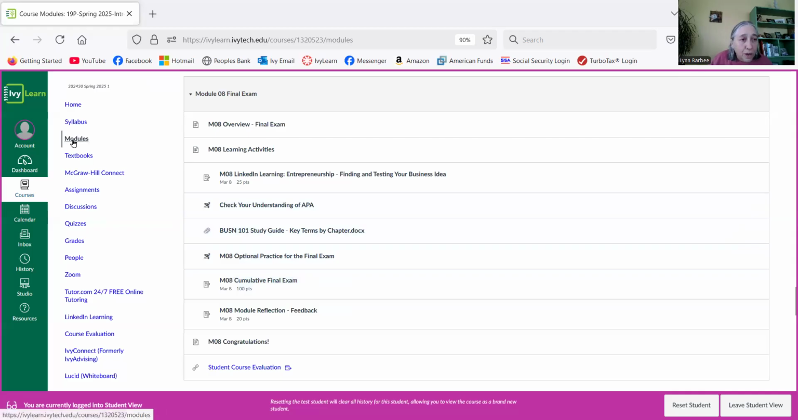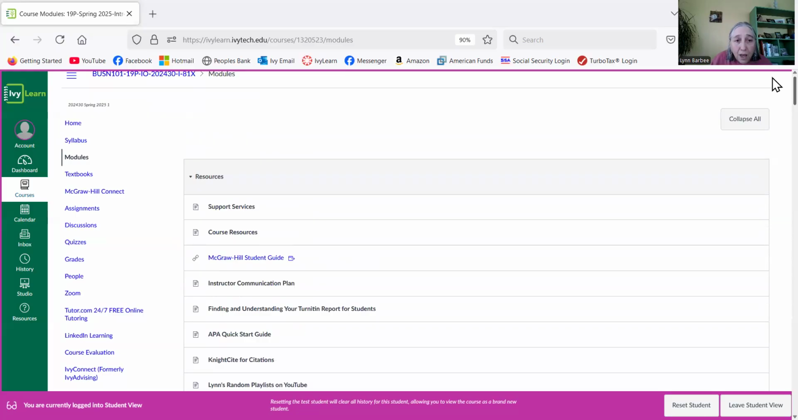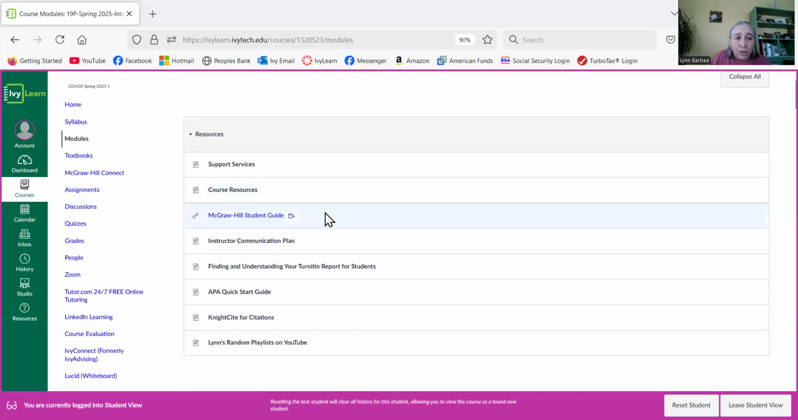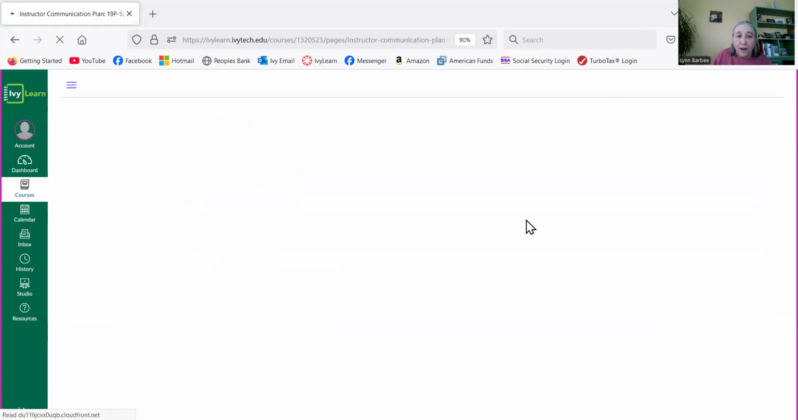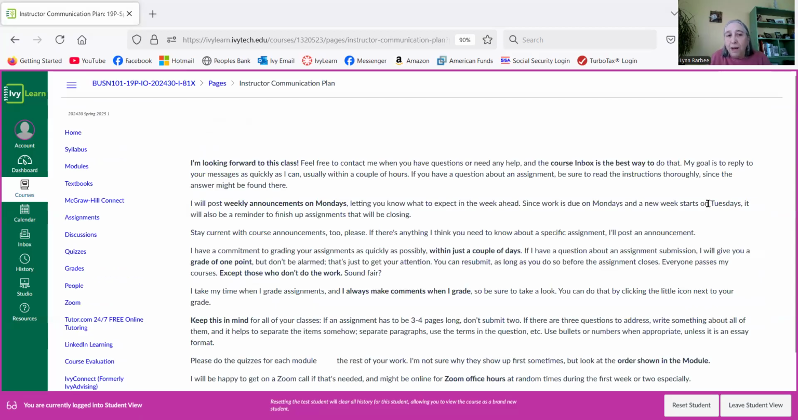And then up here too in modules, I guess we're already in the modules page. Let's go to the top. The modules page where it's got resources, this is where you will see, I guess I didn't add it in there yet, I'm sorry. I will add in things to help you do well in this course. And my instructor communication plan. This talks about things like my grace period, posting weekly announcements.